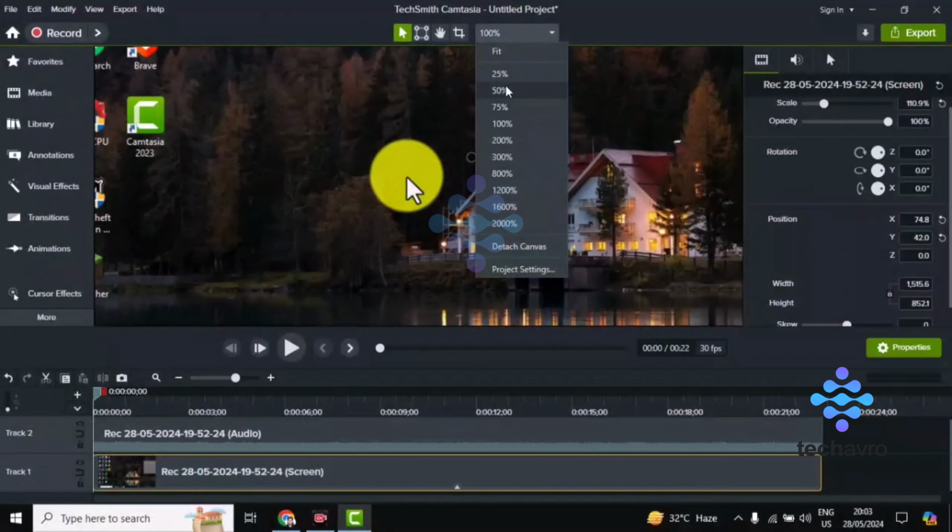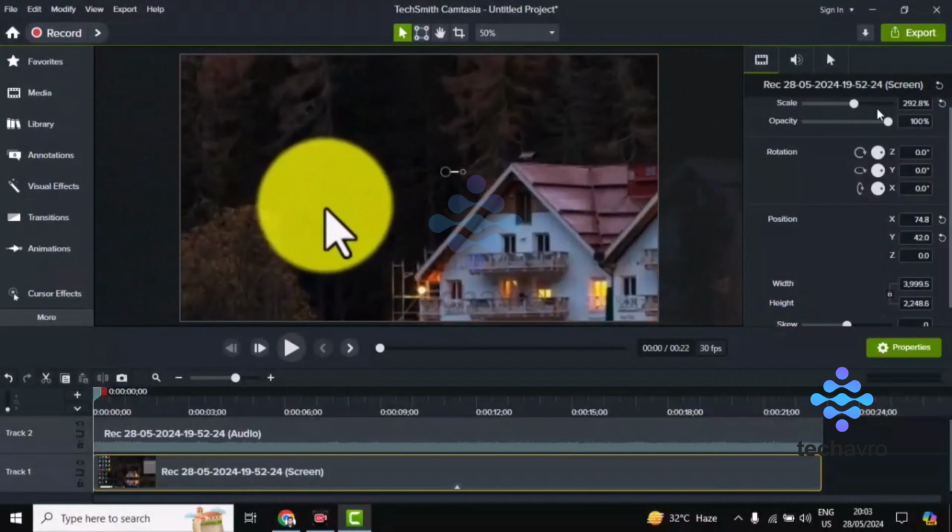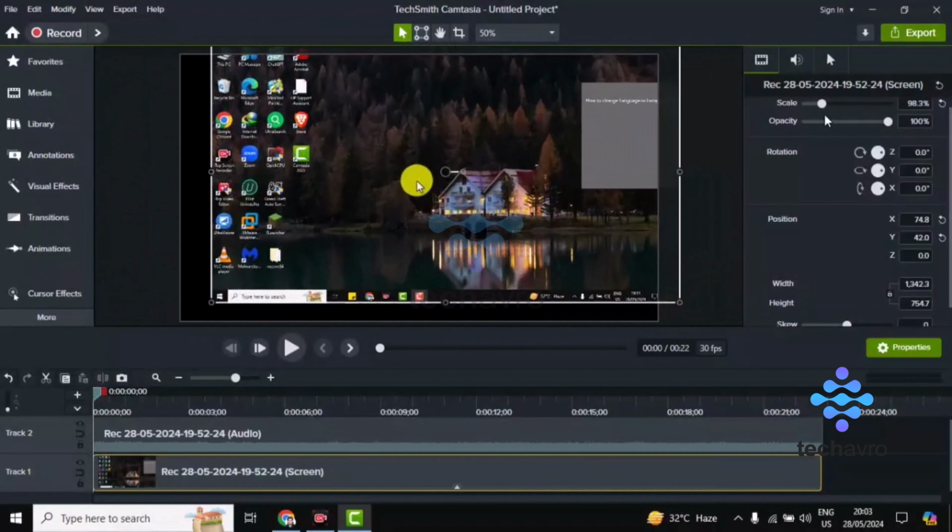So after that, you can scale up the video from here by clicking on this option, visual properties. Click on this and you'll find this option, scale. You can scale up the video by clicking your mouse like this.